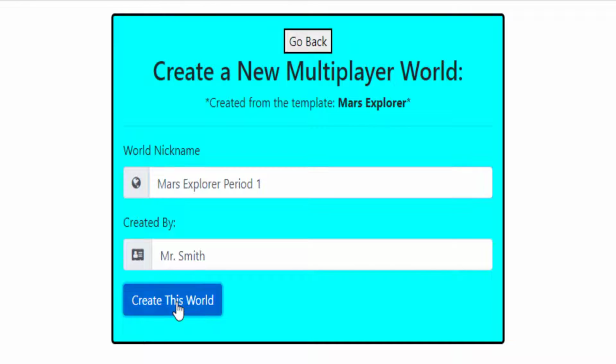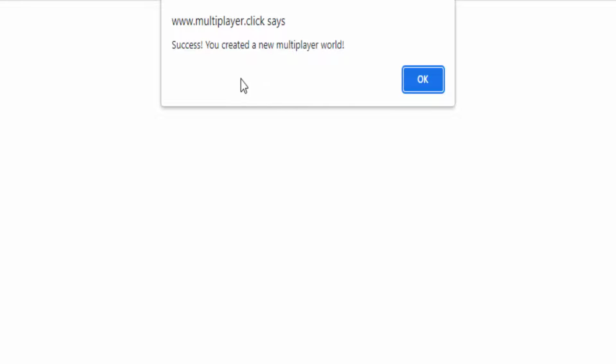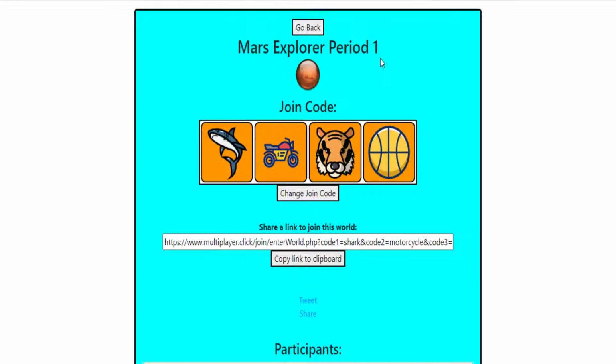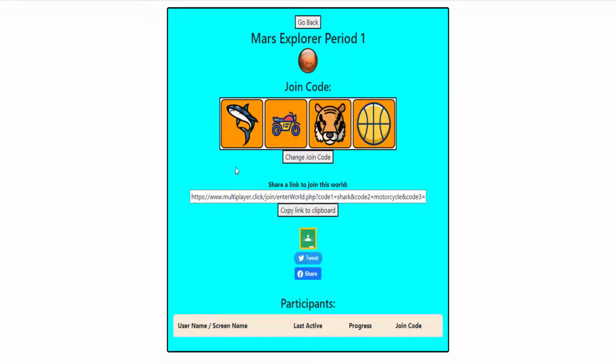As soon as you click Create this world, you will get a little confirmation. And now you are greeted with a page that has a join code that you can share with your students so they can easily join your activity and start exploring. You can also use any of the share buttons to post it to places like your Google Classroom, or you can just copy a clickable link that you can send to students via email or any other classroom management system you may be using.